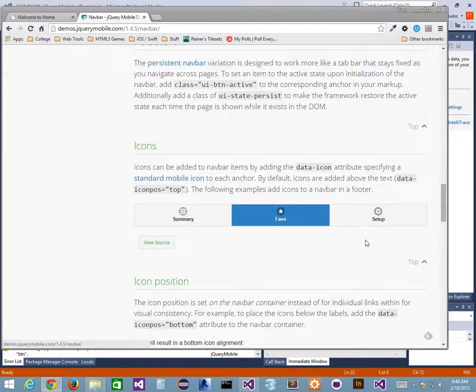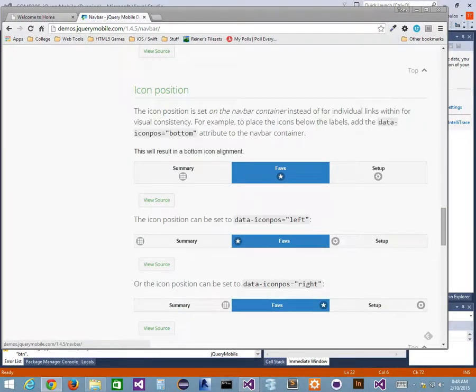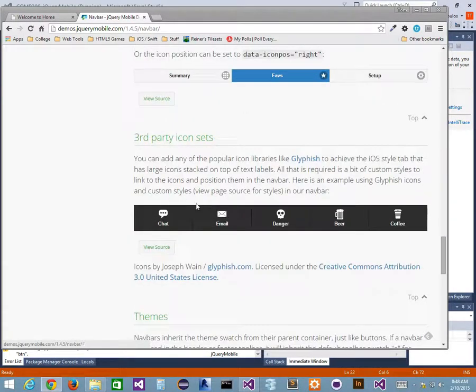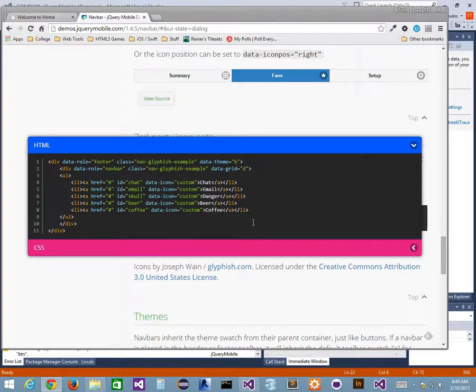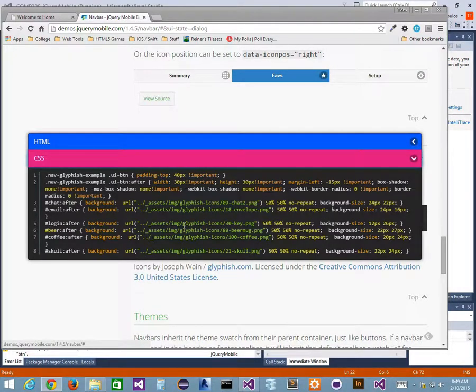We talked about data icons last time and how to put data icons on there, on the navbar. And you can also fiddle with your icon position, put it to the left, put it to the right, whatever you like for your own style. And also, this is where I recommend you look at this third-party icon set. You can get it from Glyphish, right? This is kind of free. And if you look at the source, instead of our data icon being a home button or an info button or whatever, you can say custom, and then you can use your CSS to kind of implement. These are examples of how you would use CSS with Glyphish to do your own custom icons.